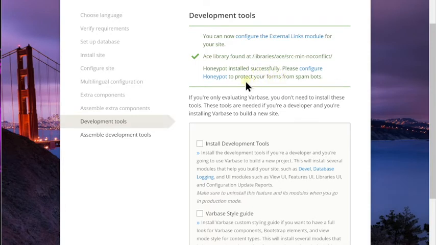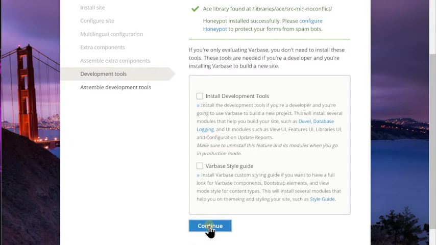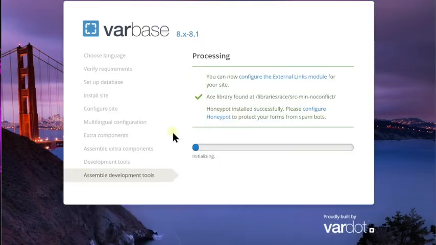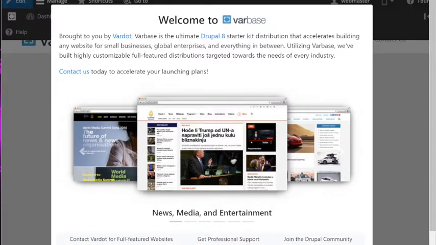The wizard will complete. Once it finalizes, here you are. It'll take you to the development tools screen where you can choose if you want to install the dev tools. It does tell you that Honeypot was installed. You can configure that to protect your forms from spam bots. It also has the Ace library installed. So you can choose the dev tools if you want. I'm not going to do it here, since it's not needed for evaluating. So I'll hit continue, and then it'll assemble.